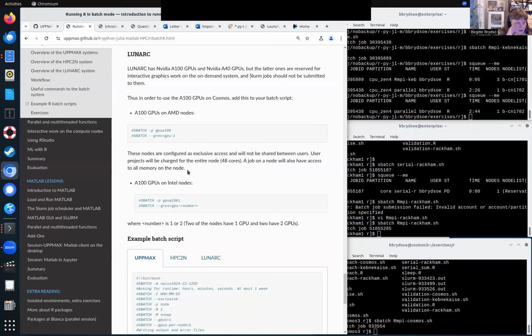The nodes are configured as exclusive access, and they are not shared between users. That's important because that means that no one else will run on the same node, and you will be charged for the entire node, or your project will. There are also some Intel nodes with A100 GPUs on, and you access them by adding this to it. It's more or less the same, except that it is now GPU A100i instead, and there are 1 or 2 of those.